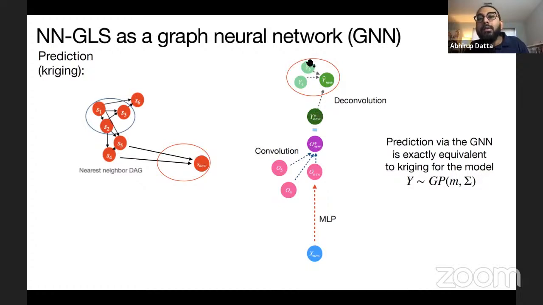Now we have Y star, we have Y5, Y4, and we want to predict this Y new. Now we know that Y star is a convolution of Y new and its neighbors, Y5 and Y4. But here we need to go the other direction because we know these three things and this one is unknown. So this is a deconvolution step that we do to get the predicted response at a new location. And we can show that doing this within the graph neural network is exactly equal to predicting at a new location using nearest neighbor Gaussian process with the nonlinear mean M modeled as the neural network.